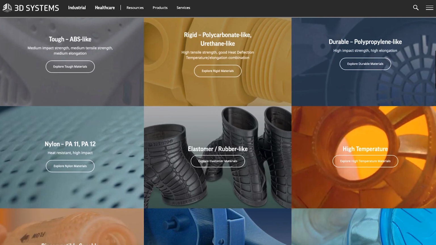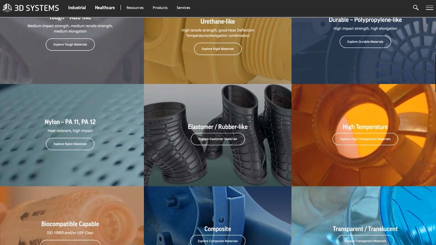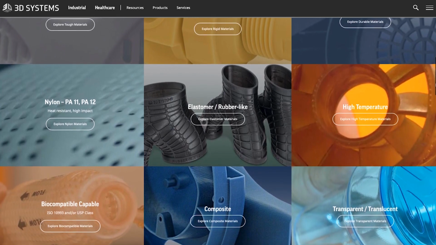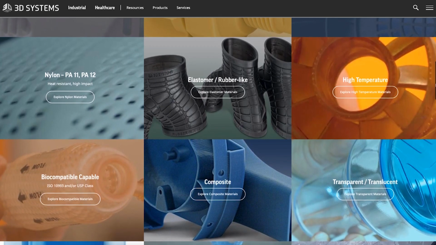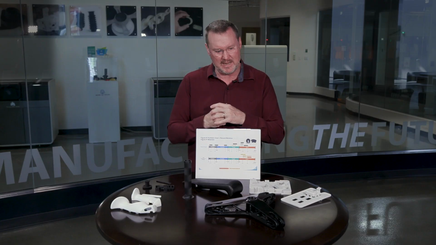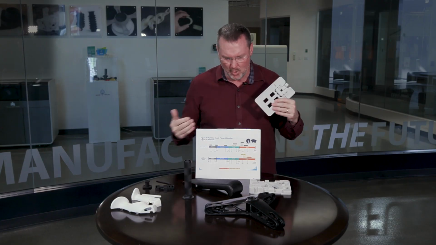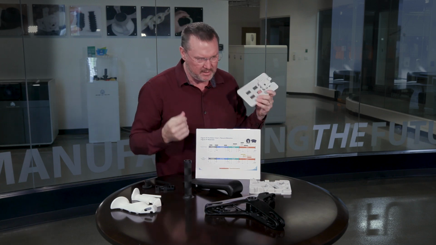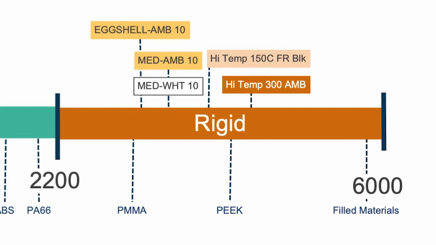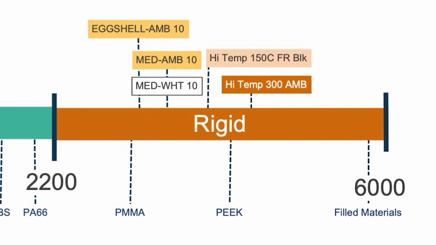So as you look on our website, you'll see these set up, and you'll see the tough, you'll see the durable, you'll see the rigids or the rubbers, you'll see nylon set apart sometimes, and we even have composites. When you look at the composites on the website, where does that land on this chart? Your composites tend to land in your rigids. You'll see down here in the high performance materials.